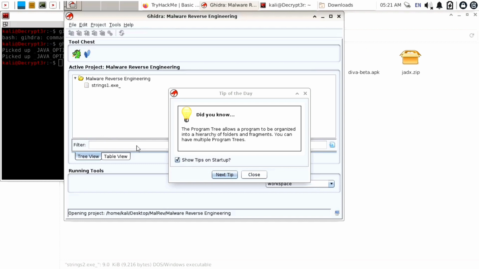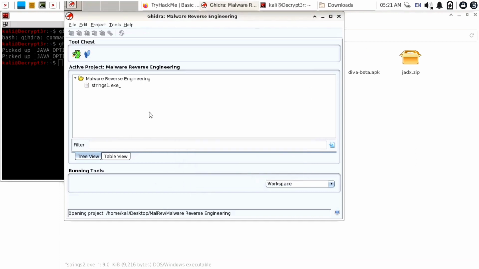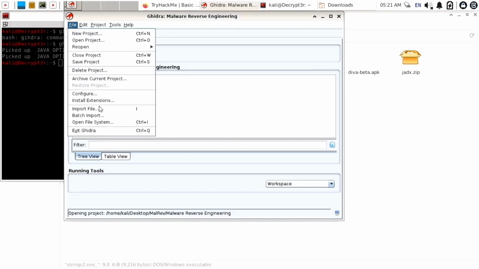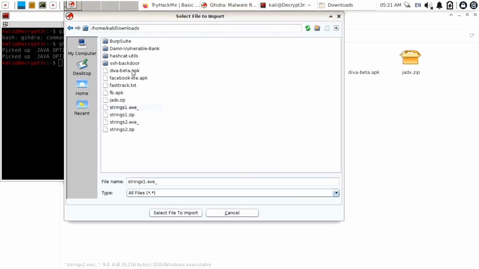Now here is a tip of the day. Did you know the program tree allows you to organize your program into hierarchical folders? Okay, I don't want to read this tip, so I'm just going to click on the close button. Now we need to load string2.exe. We have already loaded string1.exe and created one project called malware reverse engineering. So go to file, click on import files and select the string2.exe file.